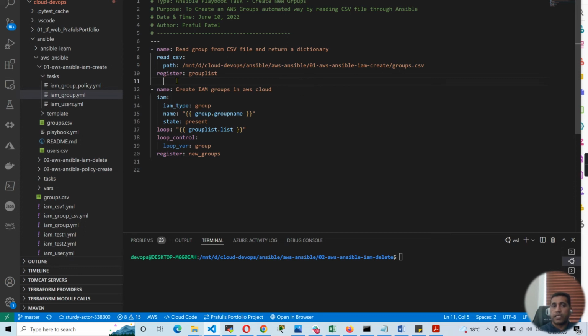Okay, then this is the register entity which will save the group list. This entire group.csv data is saved inside this register group list variable as output, so I can utilize it in a different action. Let's say in the next action, next step. So the next step is create IAM groups in AWS cloud.